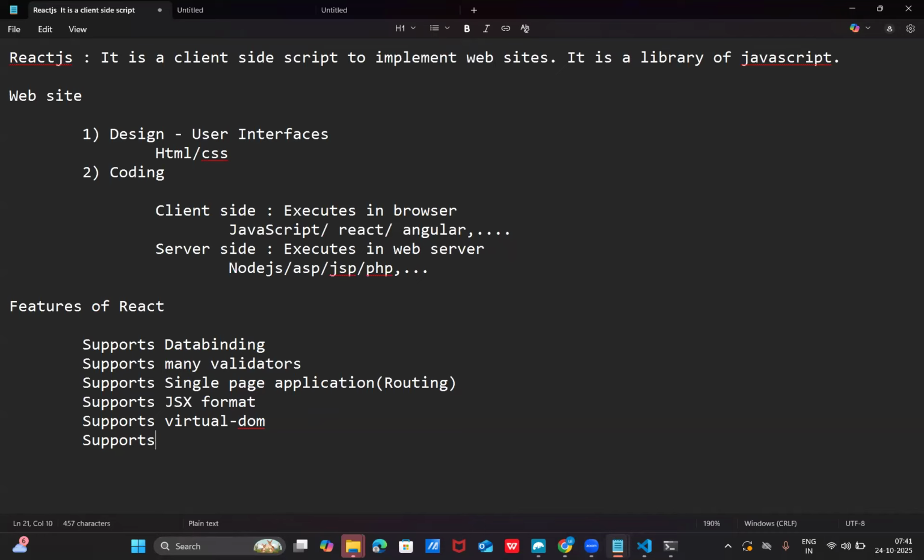Next one, it supports many services. Services we are using from a functional point of view. Predefined services are available, and those services we can use directly here. That is the main point. In JavaScript, we need to write each and every statement, coding. But here, pre-implemented services are available, so based on our logic, we can use these services. We have different types of services.